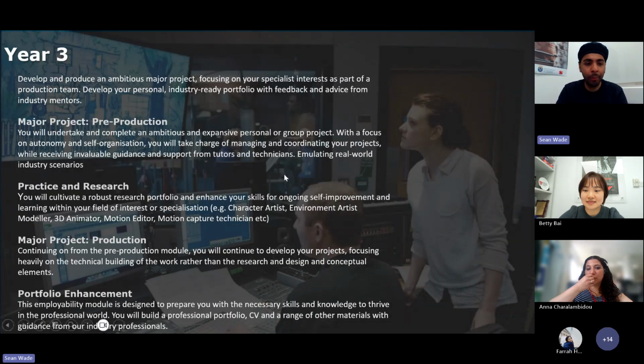In your third year, you're building a major project that runs throughout the entire year. In the pre-production module, by this point, you should have identified your specialist area, maybe midway through second year at the latest, and you will form groups on a collaborative project. It could be an individual project too, but it could also be a collaboration with game design. We did one with fashion this year, which was amazing, a show with the fashion students, which was great. But you could be collaborating with anybody really.